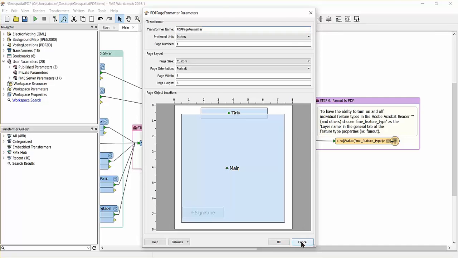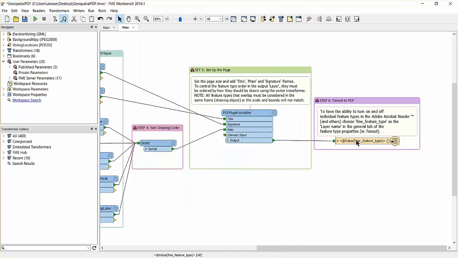The final step is to write all the features to individual layers by using a fanout. This is done by renaming the PDF writer layer name to FME_feature_type. This will allow each individual feature layer to be turned on or off in the PDF document as required.